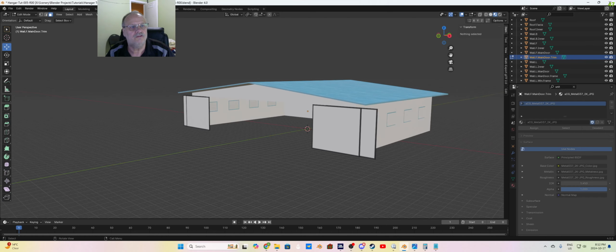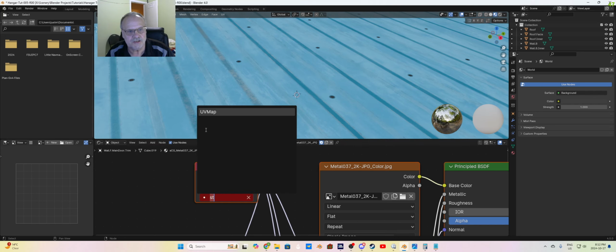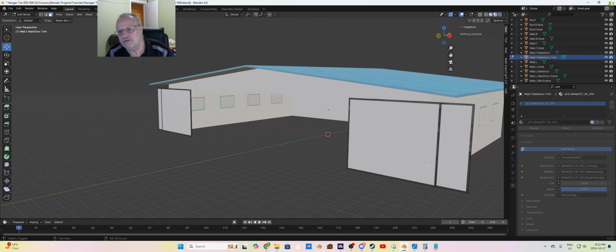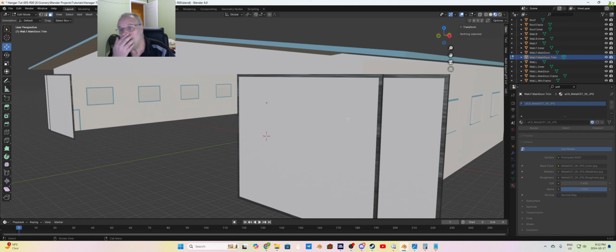And then we have to also go shading, and we have to change this to map. And there it is. We now have that metal thing there, and I could, you know, stretch that out and change how it looks, or whatever. I'm not going to do that, but I could.